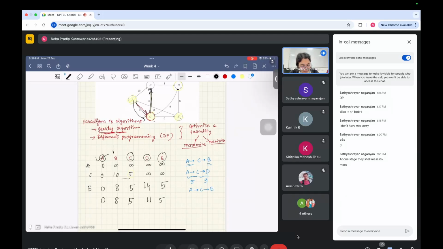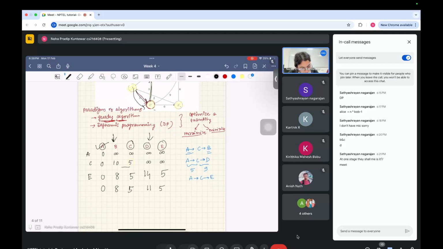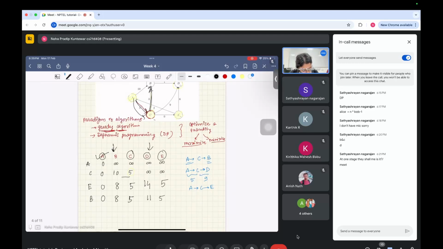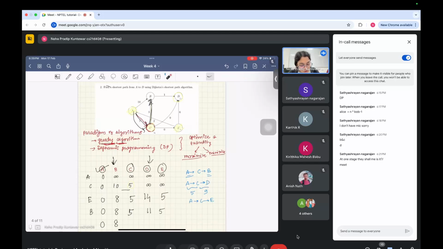So now we have B and D which are not visited, and which one do we choose? Between 8 and 11, 8 is the smaller one, so we will start our exploration at 8. So from B there is a new path to D, which is of weight 1. So the new path from A to D is of weight 10 plus 1, which is 11.